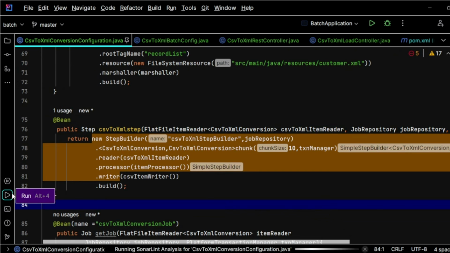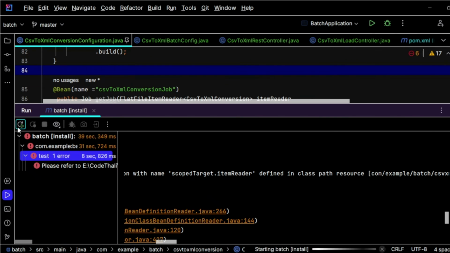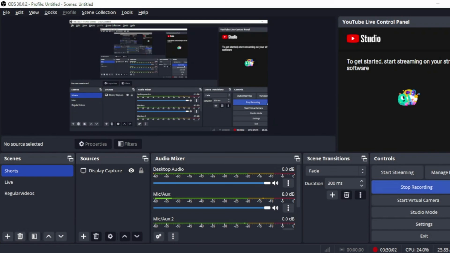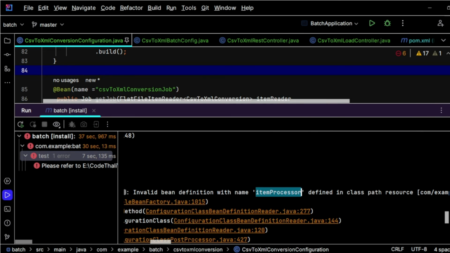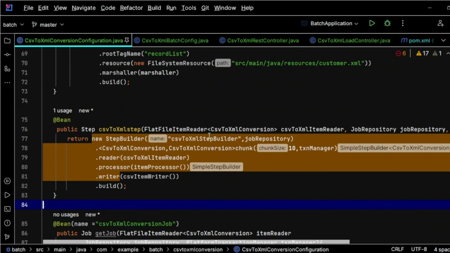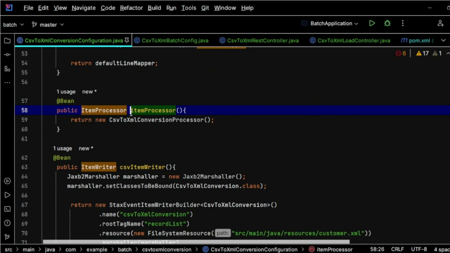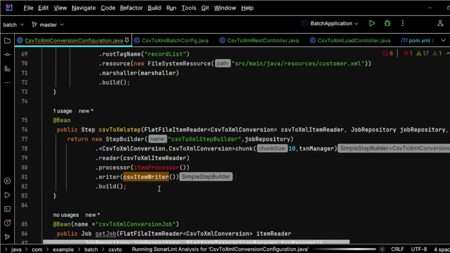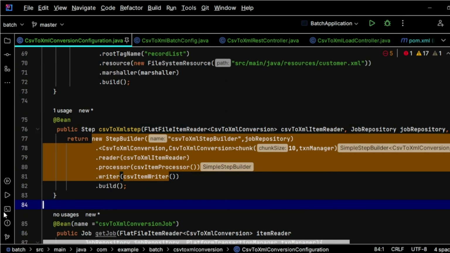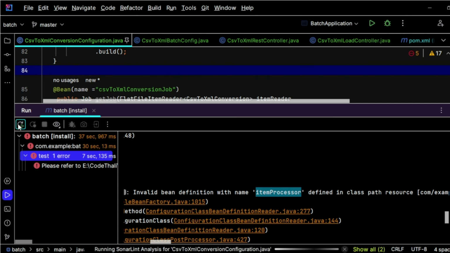Okay, now let's try to rerun one more time. Yeah guys, similar exception for item processor as well. So let me change that CSV item reader to CSV item processor. Okay, and this I need to keep it here. Okay, let's rerun this.